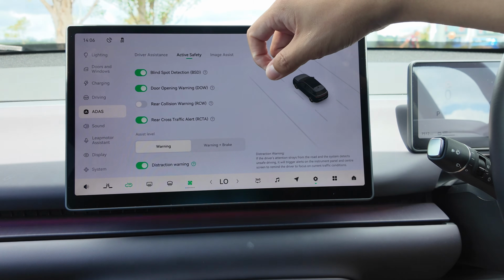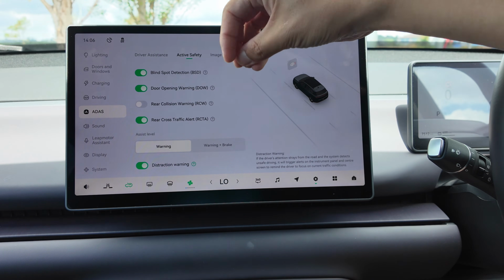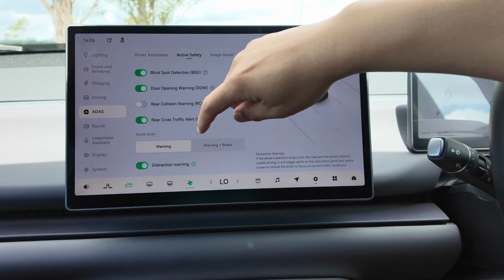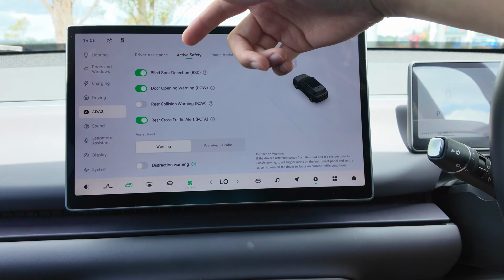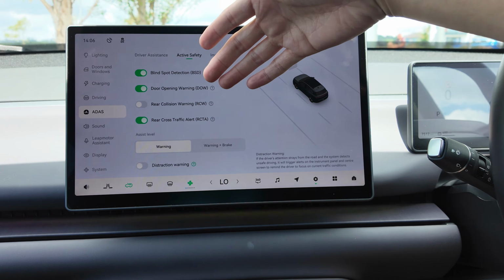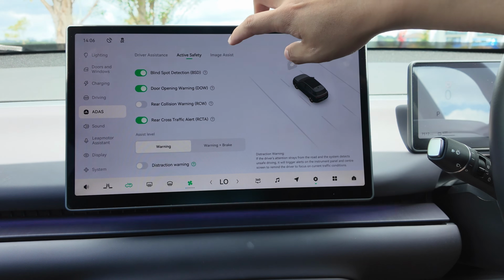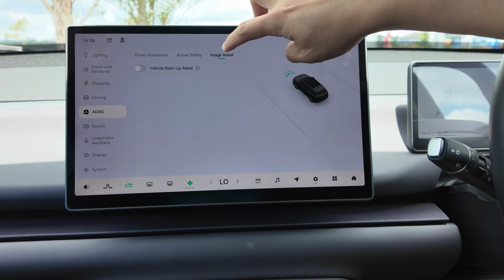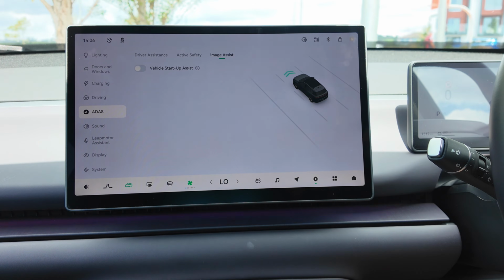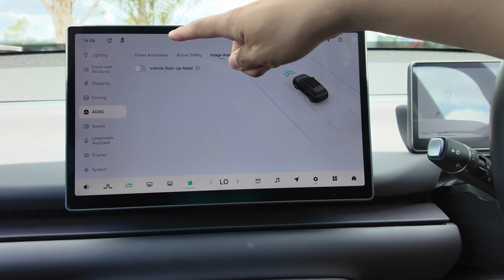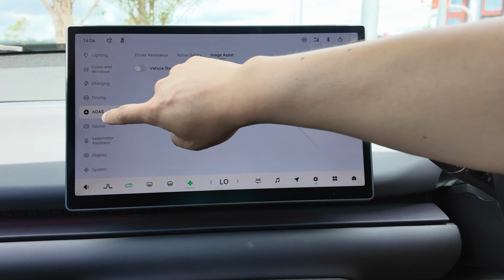You get the facial monitoring system on your A-pillar. If it's watching you, and if you take your eyes off the road, it's going to give you warning. Again, if you disable that, it's not going to work this time, but when you switch the car back on again, it will come on as standard. Image assist, you can do the vehicle start-up assist. When you start the vehicle, when you put it on drive, the 360 camera will be showing.